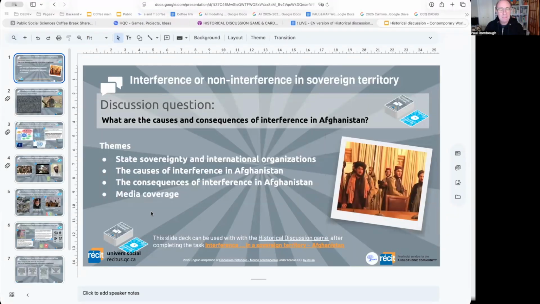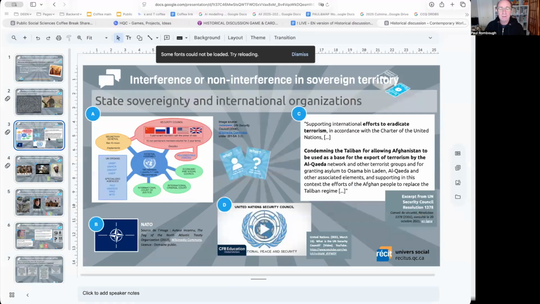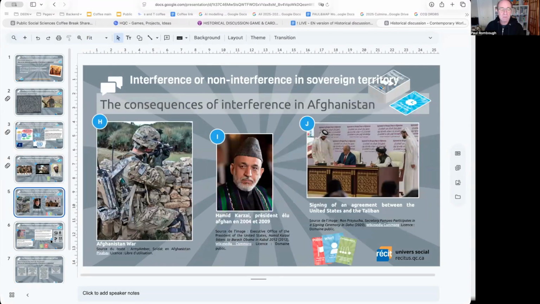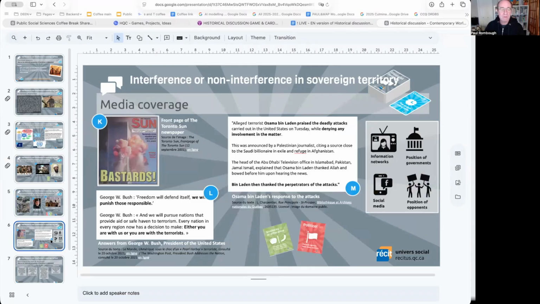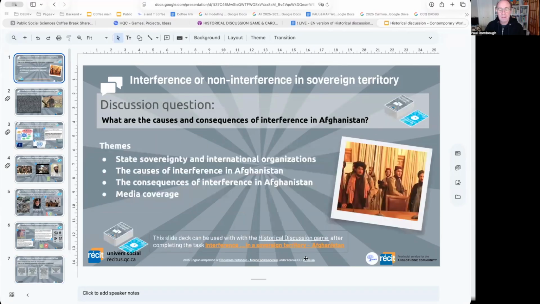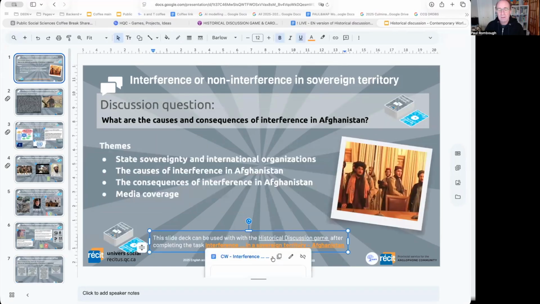Basically, this has several topics that are found within this activity that they would have done about this topic, and then they can discuss it afterwards. So the topics are things like state sovereignty, international organizations, the causes of interference, the consequences of interference, and different elements of the media coverage. And at the end, there's a suggested list of things they could discuss as examples. Again, that activity was just translated and it's available here.